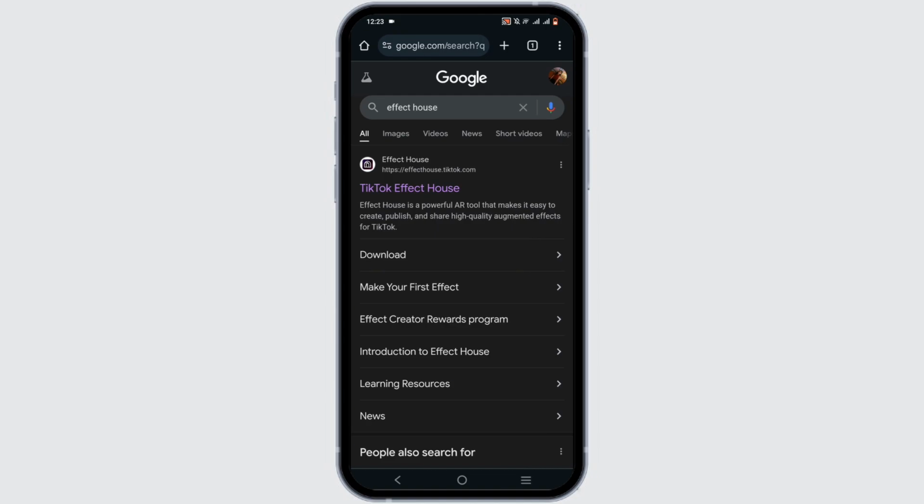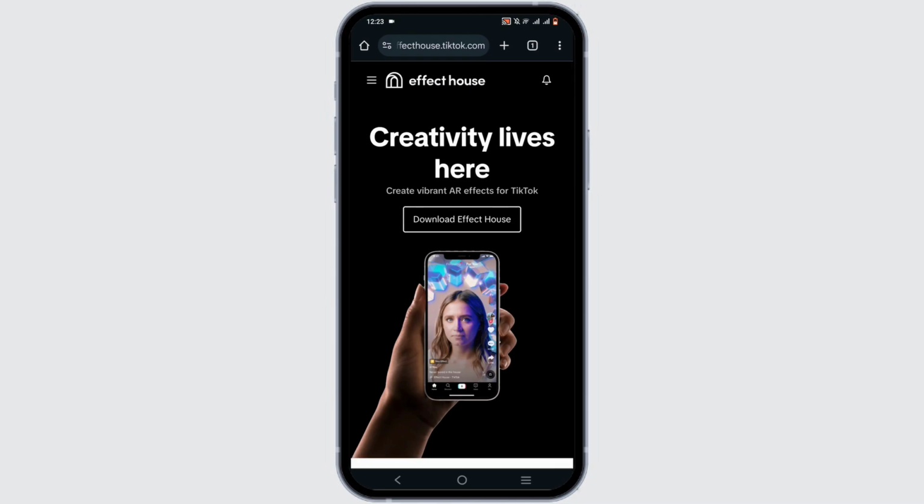To create your own effect on TikTok, you can go ahead and search for effecthouse.tiktok.com or just search for TikTok Effect House. Now, in here at the top, you will see the download button. You can easily download this Effect House on your device and you can start designing.